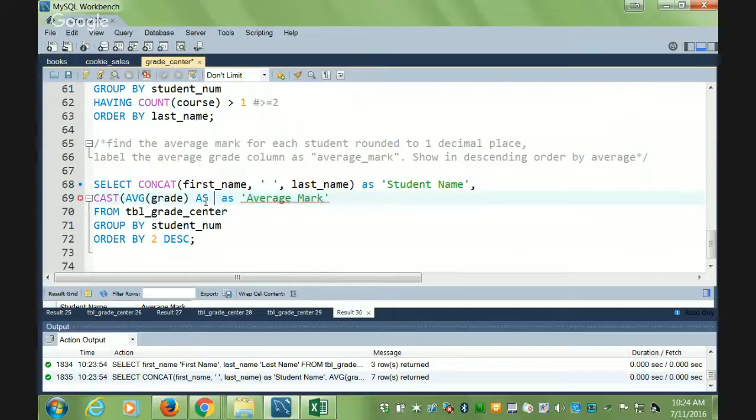If I'm not mistaken, I think I could be wrong. It's been a while, but I think I'm right, as decimal. Yep, as decimal. And 4, 1. See if I have the right brackets. No, I don't. One more to go. There. So casting is what it says.